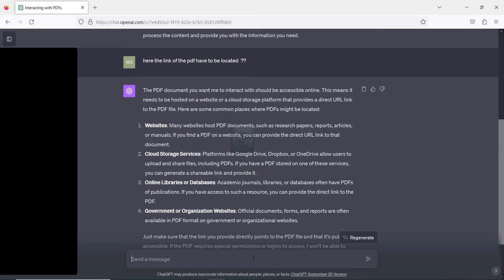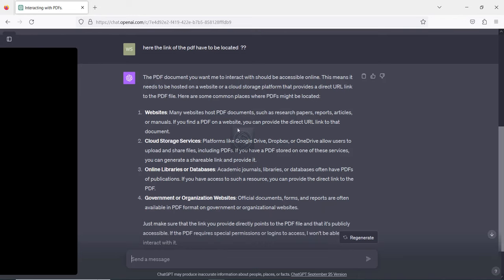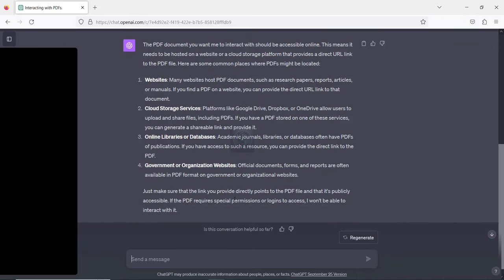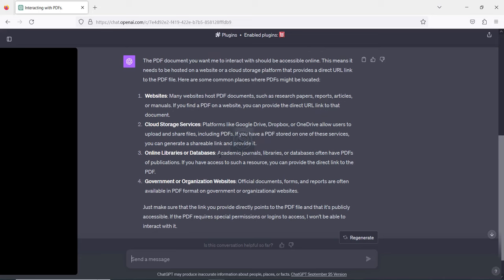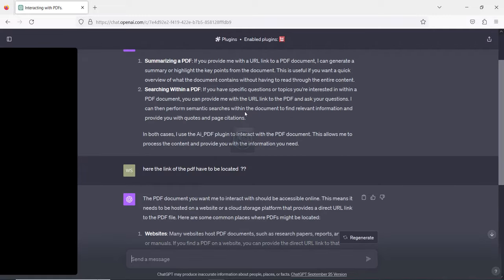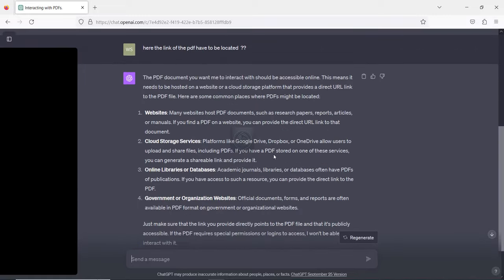It means it needs to be hosted on a website or cloud storage platform that provides a direct URL link to the PDF file. Here are some common places where a PDF might be located: a website, so you can place the PDF inside your website; cloud storage; an online library or database; and a government or organization website. So this is where you can place your PDF if you want to use this plugin. So this is an overview of it.